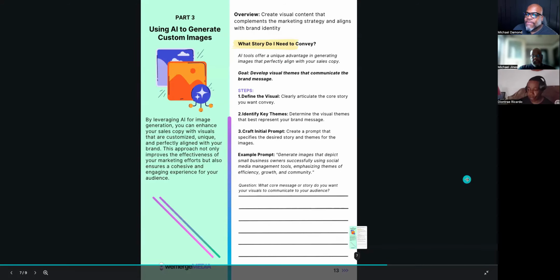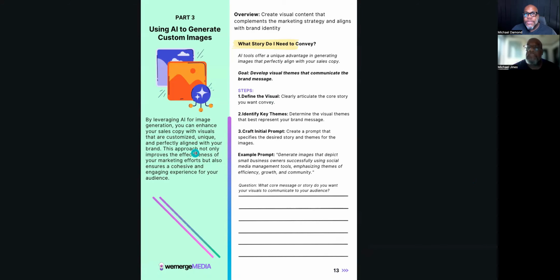So let's go ahead and dive into today's topic. Using AI to generate custom images is what we're talking about today. Now, why would I want to use AI is one of the things we're going to talk about. I've had my own personal experience with the value of using that versus stock images, and we'll talk about that. But what I love about using AI to generate images is that my imagination is not limited.